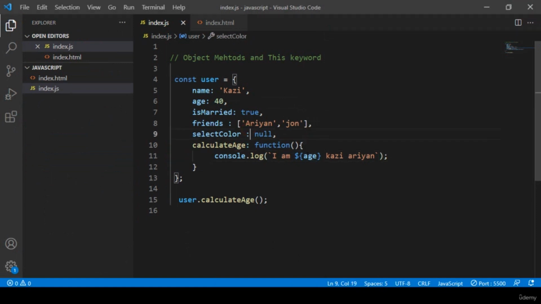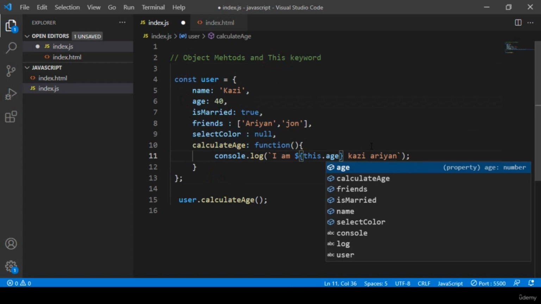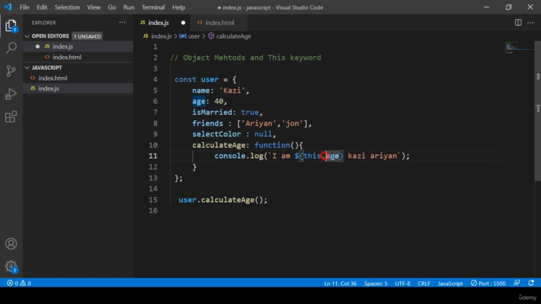Here it's not defined because when you access any property name inside this function, inside this object, you have to access that property with the this keyword. Here you only have to use this. After that this, you can see it also suggests all our property names. So after the this keyword, you can access any property name. So now that should be displayed.